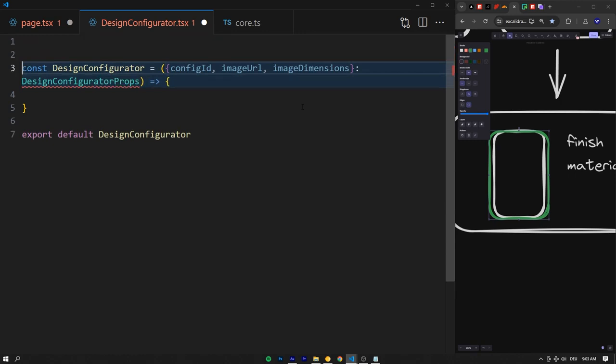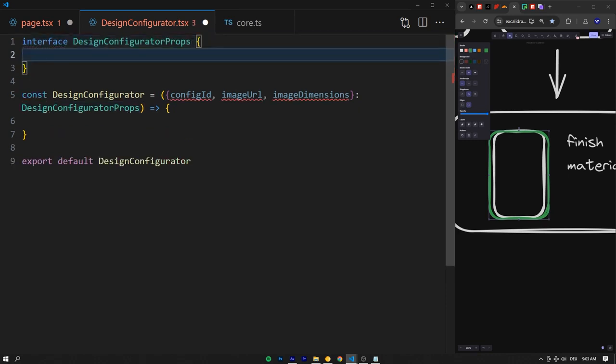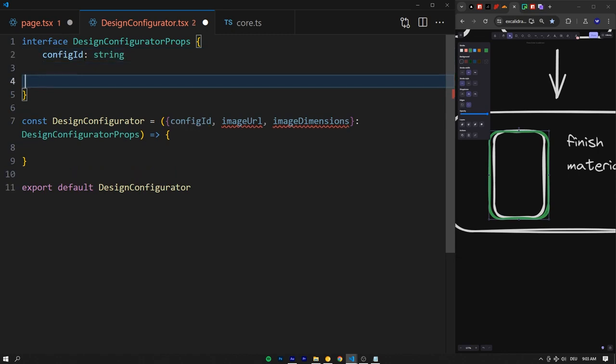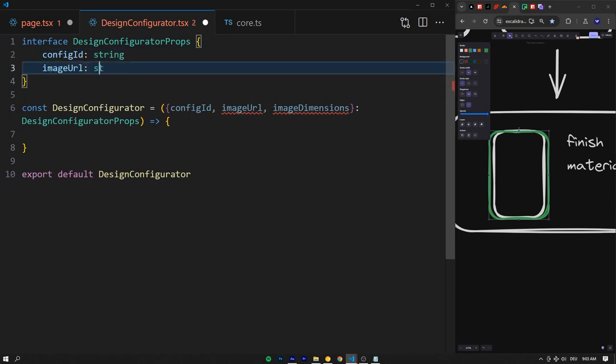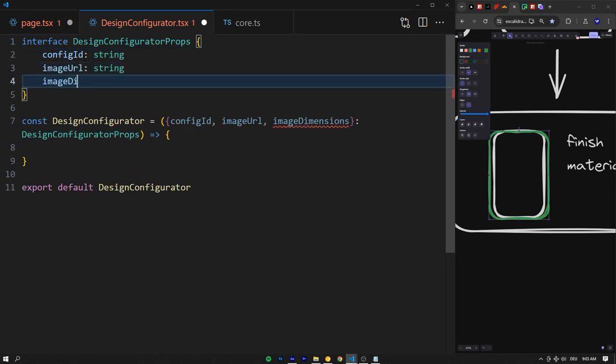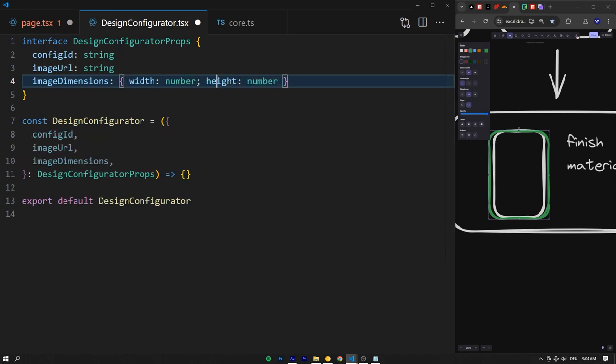And that's the type we can define at the very top right here, interface. And because I hate spelling this word so much, I'm going to copy and paste it. There we go. And that allows us to now define and tell TypeScript what this will receive, which are, of course, these three right here, right? So first one is going to be the config ID, which is, of course, going to be a string. The image URL will also be a string. And lastly, the image dimensions are going to be an object, of course, consisting of the width as a number, and also the height as a number, so we can correctly display the image to the user.